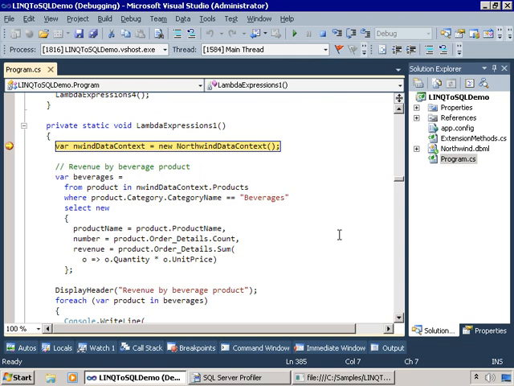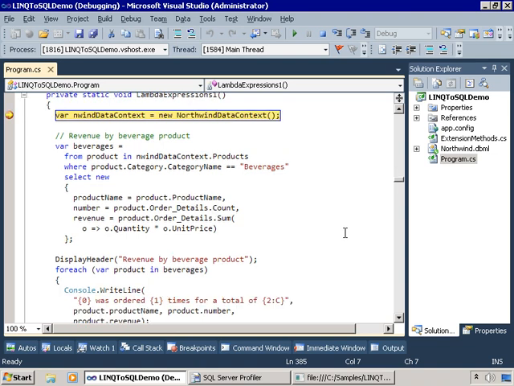And our first example is going to return revenue by beverage product. So our query is going to look in the products table and bring back products where product.category.category name is beverages. Then we want to bring back the product name, which we're going to call product name. We're going to bring back the count of the order details, so the number of times that product was ordered, and we'll call that number. Then we want to bring back the revenue.